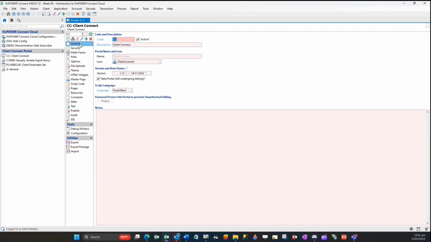The general page covers basics like the code for the portal, the setting for the portal's name and icon, the ability to set the version date and flag it as in beta, change the script language between Visual Basic and C#, and importantly, the ability to password protect the portal from unauthorized editing.